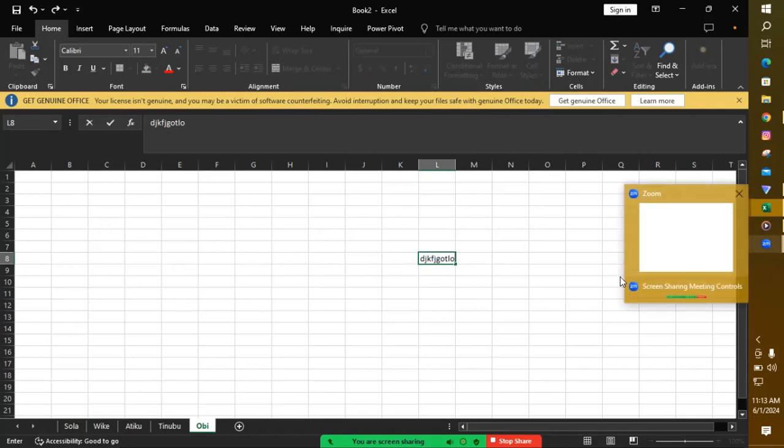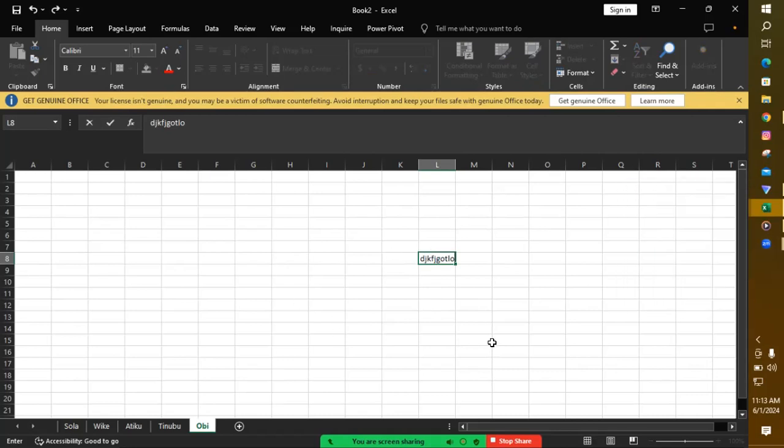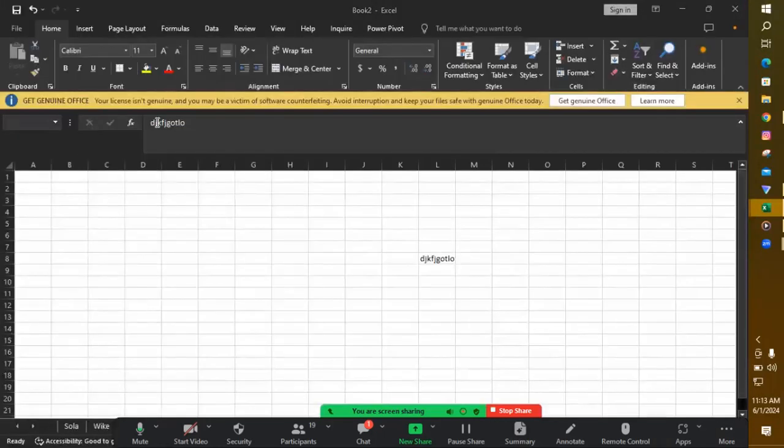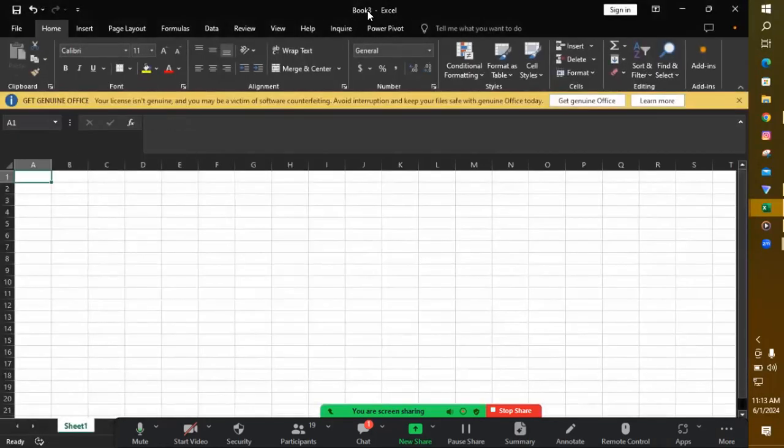So today, we want to look at a career decision table. Of course, I've shown you how to open a workbook. You can come to File and click Blank Workbook. Another one will open for you. So you can see book 3. But we don't need all of that.